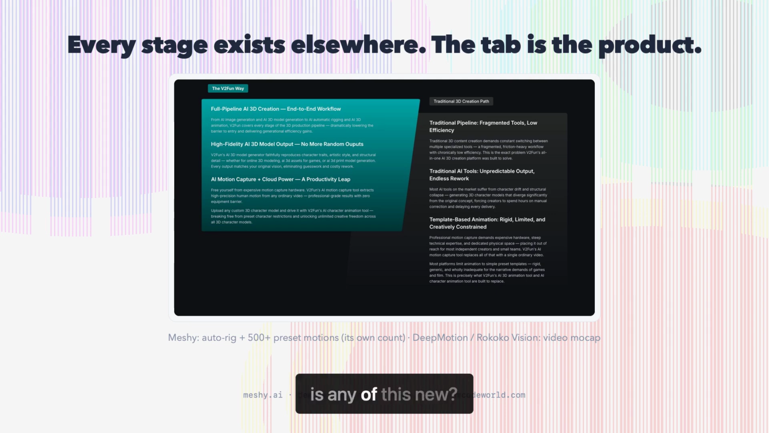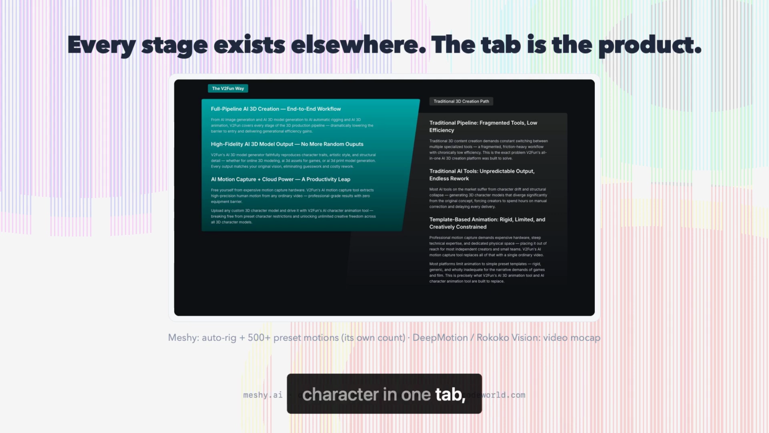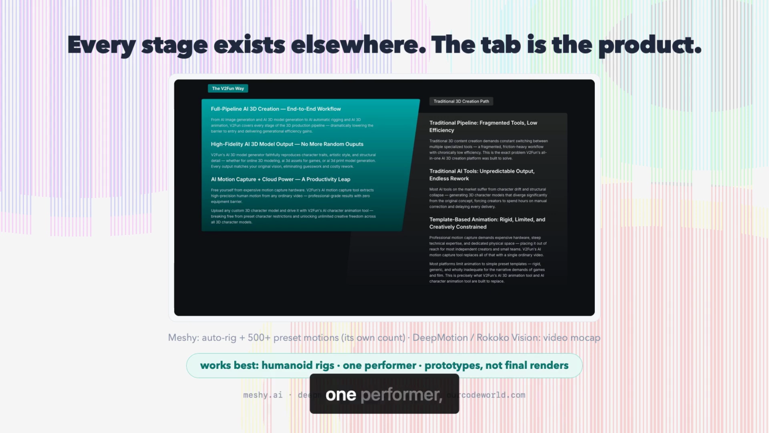So, is any of this new? Piece by piece, it isn't. Meshy bundles rigging and over 500 preset motions. DeepMotion and Rokoko pull motion from video. Nobody else has your footage driving your own character in one tab, and it works best with humanoid characters, one performer, prototypes, not final shots.